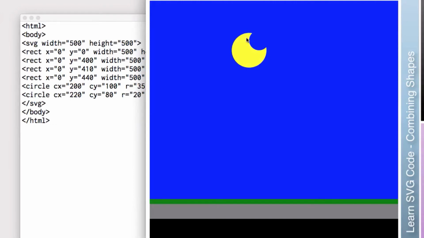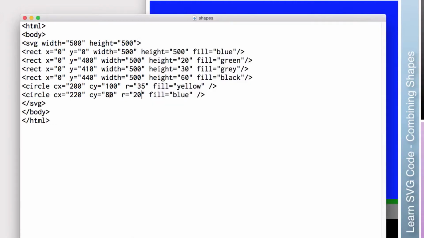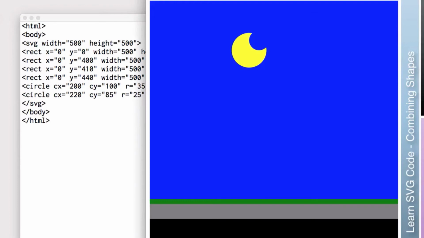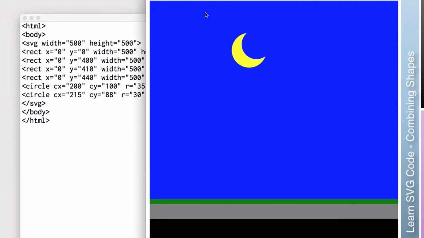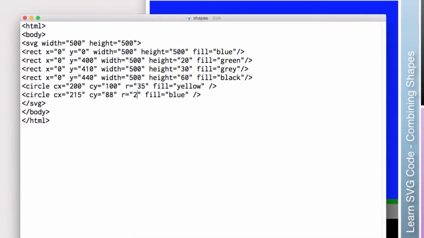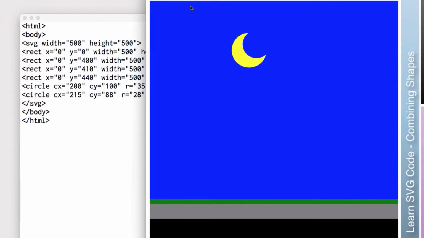Not quite the size that I want. The position's a little off too, but it's getting there. So maybe this is 85. And let's try this to be 25. And I'll save and refresh. Closer. Maybe this should be 88. And 30. And I think I want this to drop a little bit. Maybe 15. And refresh. That's actually a little bigger than I wanted. We'll drop this down to 28. I'm okay with that. I'm happy with that.